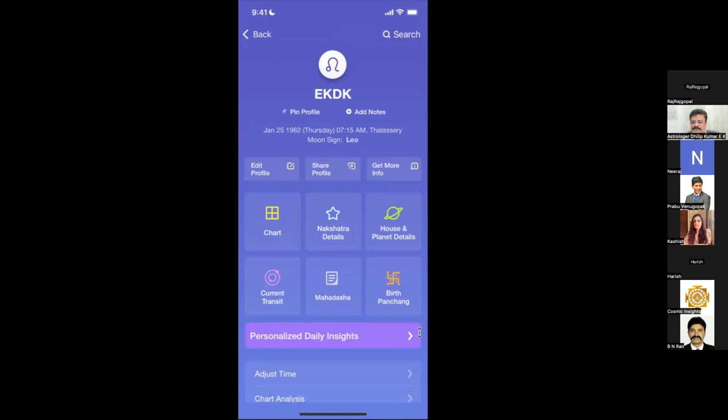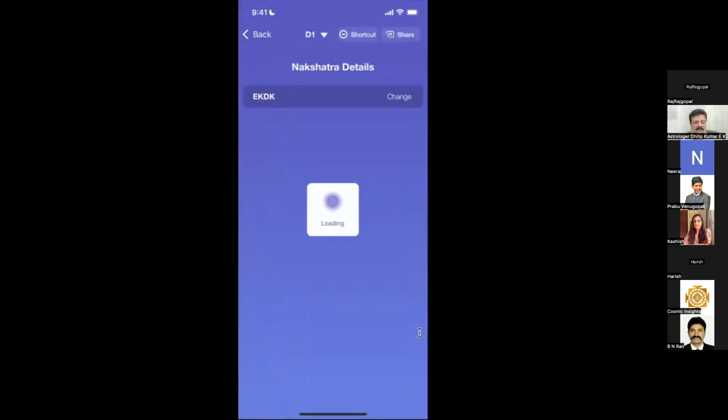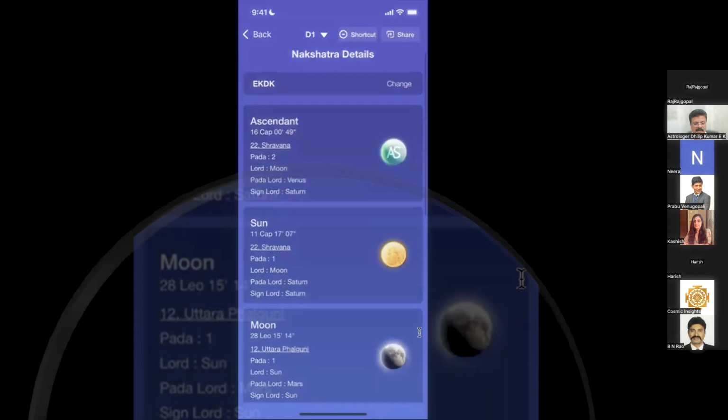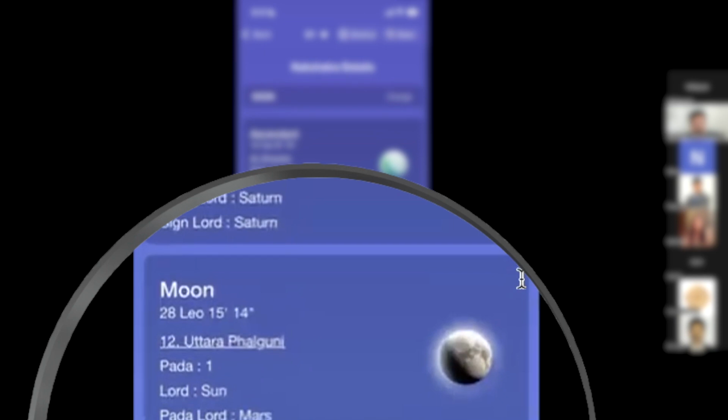Okay. And do you want to see anything else here? Charts and divisional charts have already been discussed, I think. Is there something about just my nakshatra, Uttara Falguni, Simha Rashi? Like where is my moon, and based upon that you have something to click. And yeah, this is the nakshatra detail here. Okay. So the ascendant is Shravana.